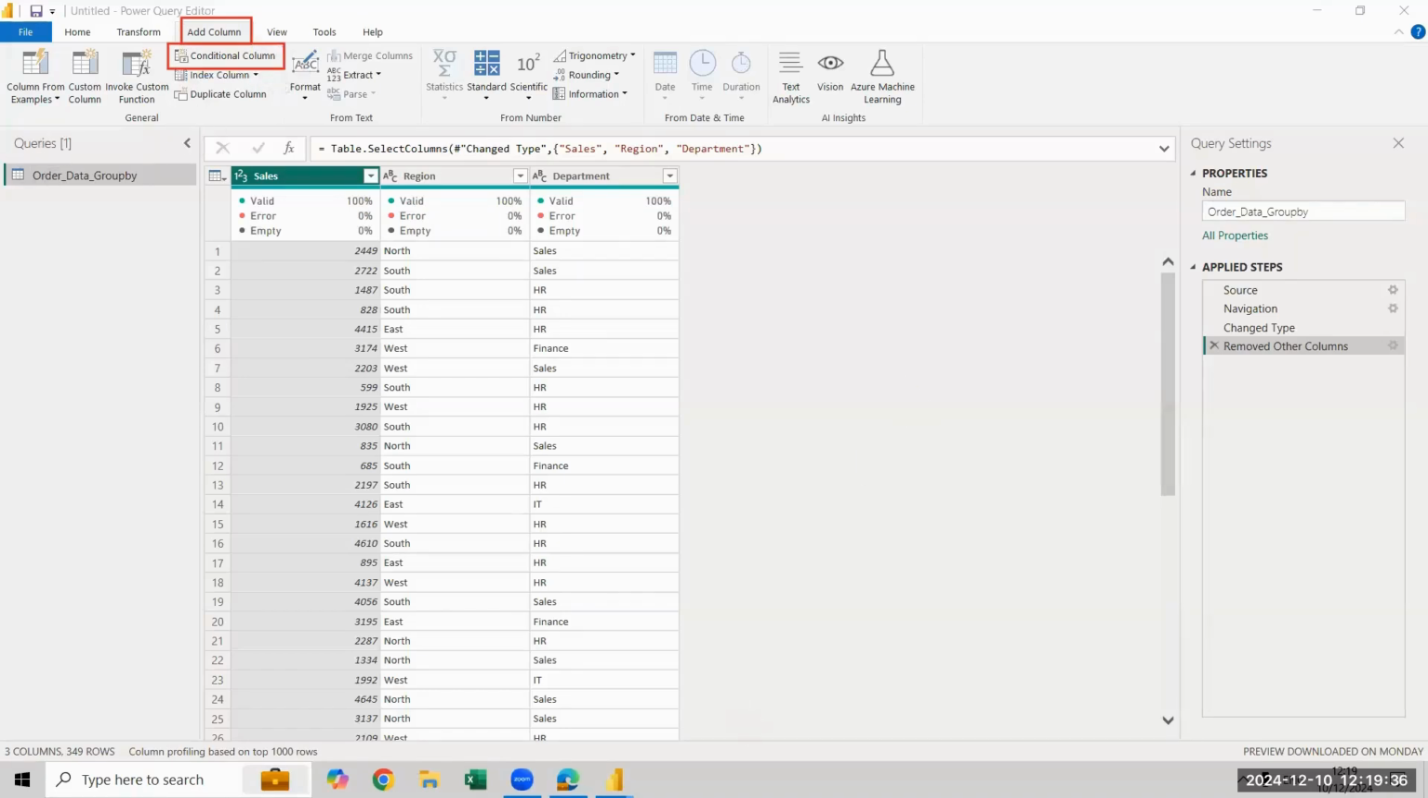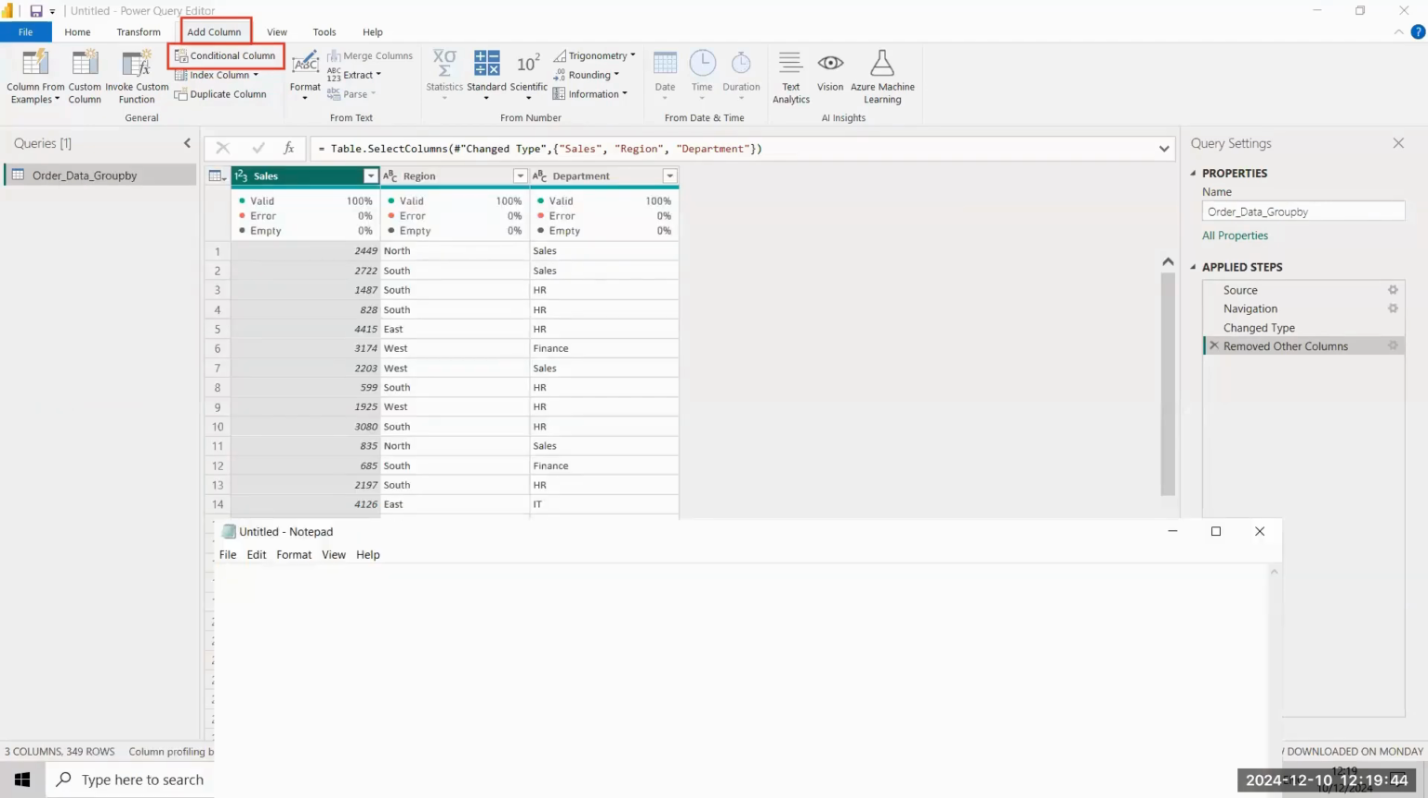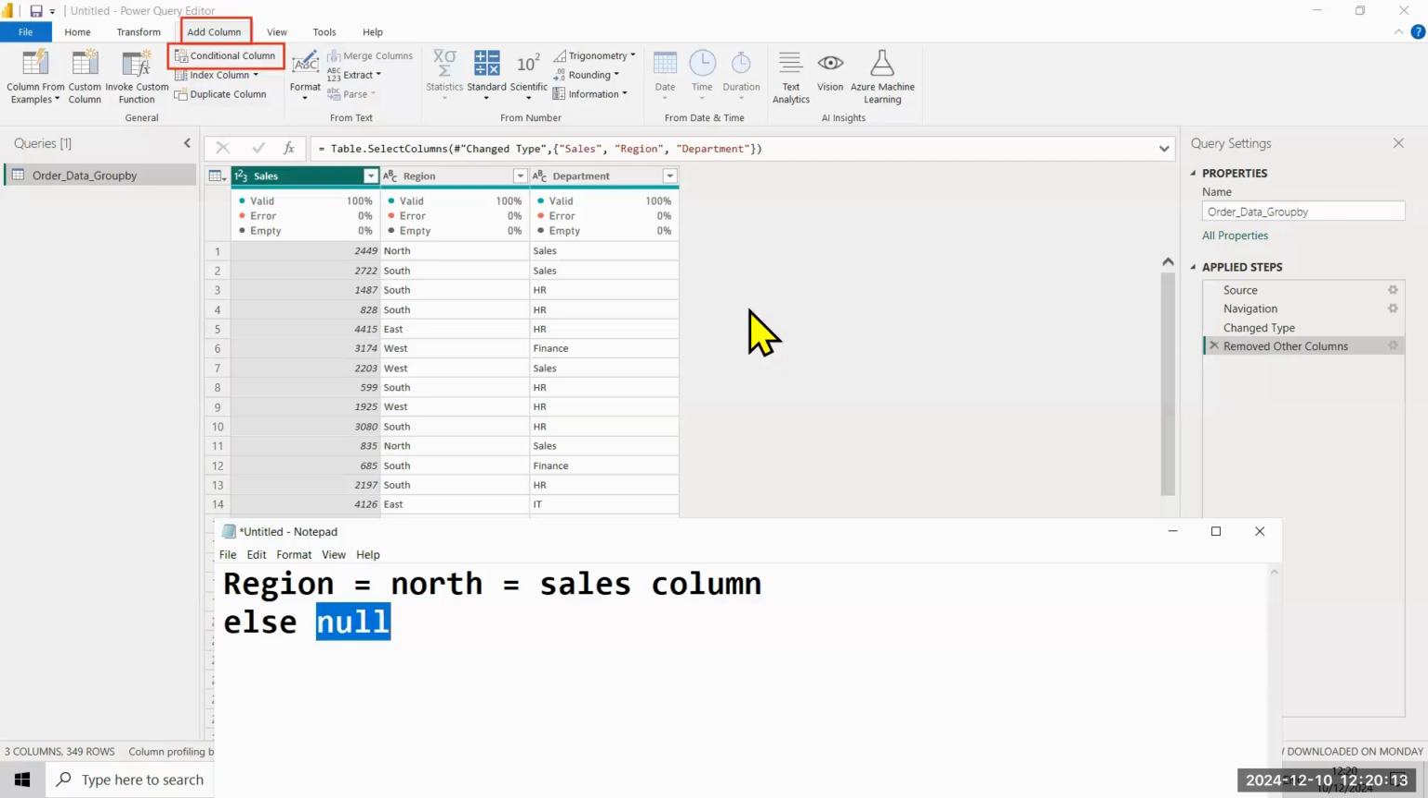Now let's assume that region is equal to North. I need the sales column. Which column do I need? The sales column. If it is not North, if it is South, East, West, then I need a null value. What do I need? Null values. Is it clear? Wherever you see region called North, I should get the same value, and wherever you see other regions, I should get null. So how do we get this answer?